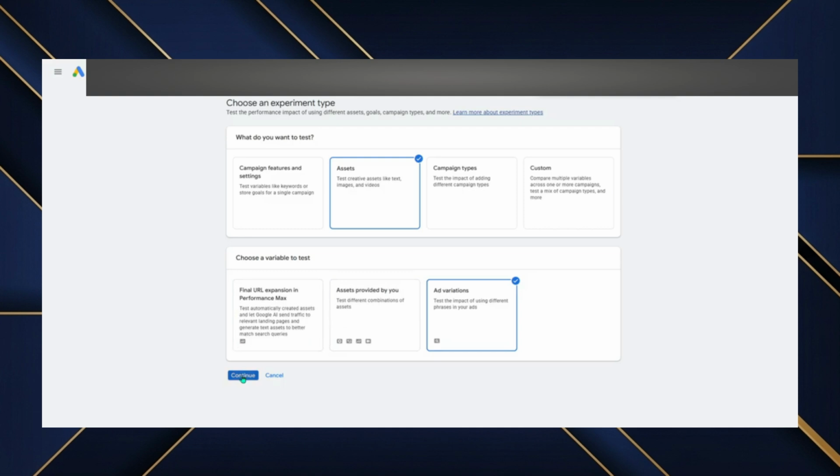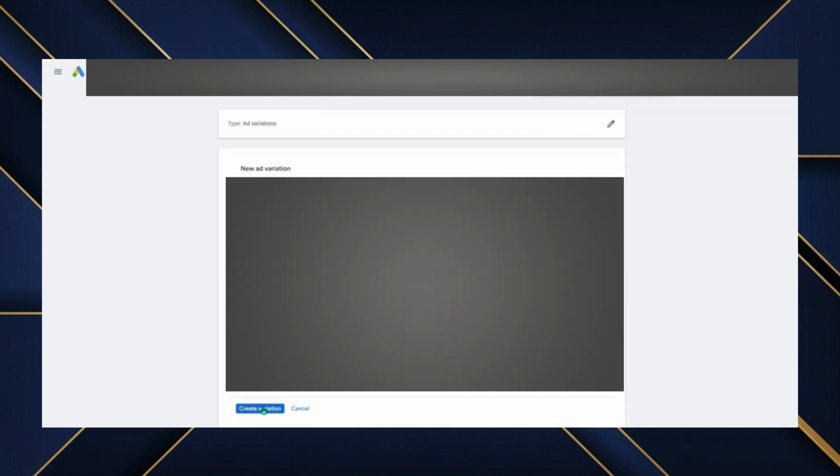After selecting the type, choose the specific variable you want to test and keep it focused so the results are easier to understand. Continue through the setup by giving your experiment a clear name, selecting the campaign involved, and defining how the test should run. Once launched, you can monitor performance in the experiments section and use the results to guide future campaign decisions.